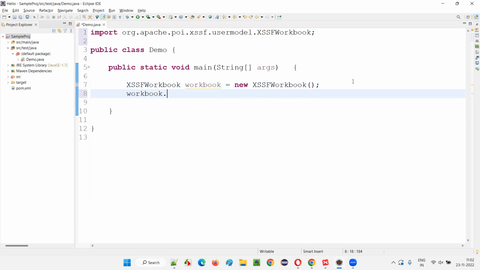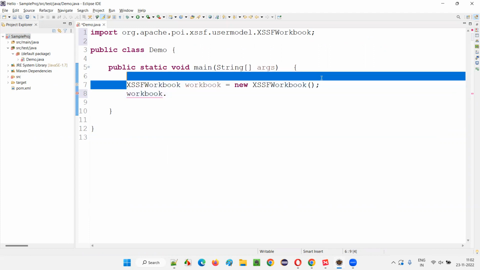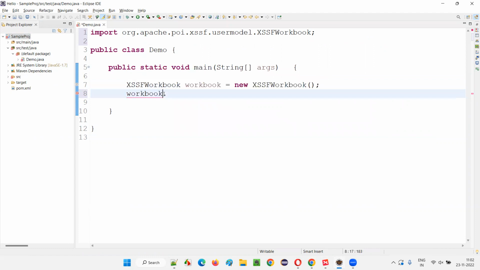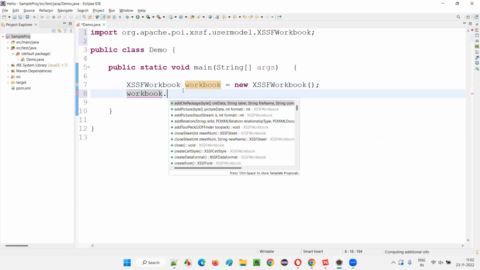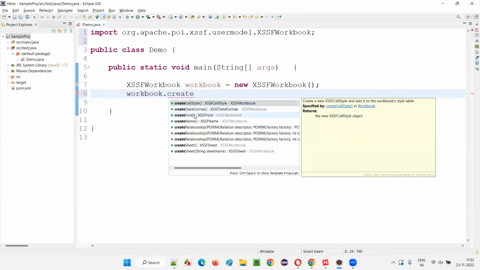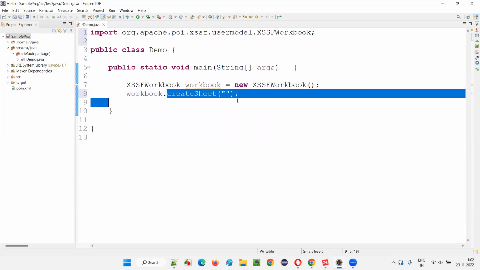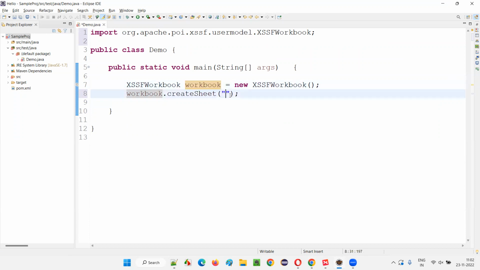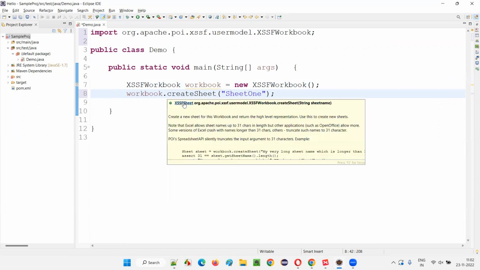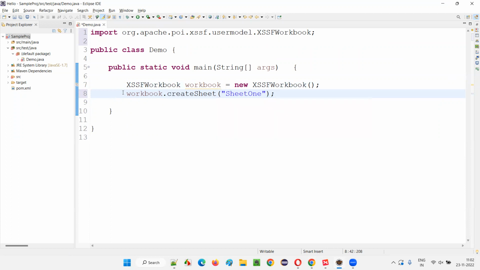Now say workbook dot. This represents the entire Excel file. Using this object reference, I'm going to create a sheet. Create sheet with a sheet name. You can give any sheet name, guys, whatever you want for the sheet that will be created at the first position of this Excel workbook or Excel file. Let's say I'll just name this sheet one. Sheet one will be created, and it will return the object of the XSSFSheet.